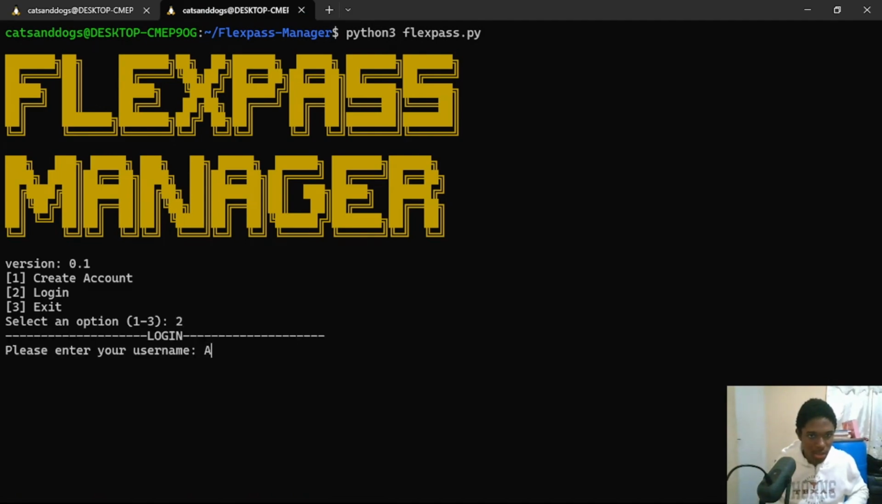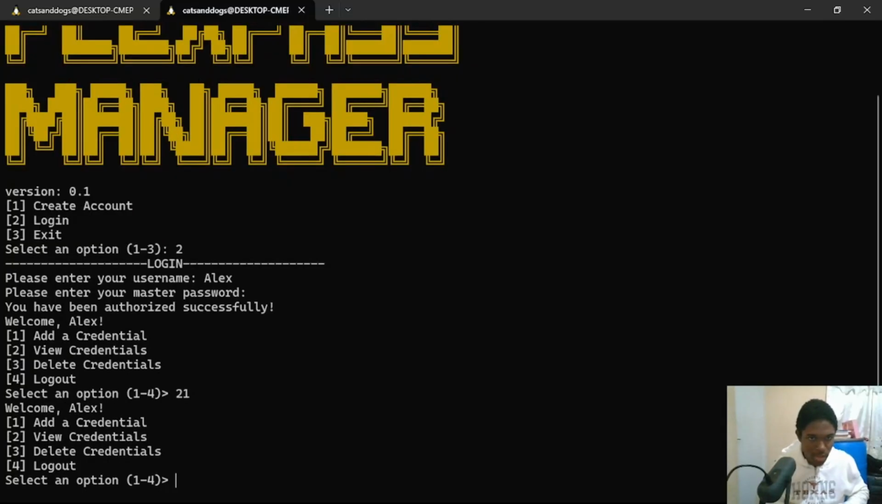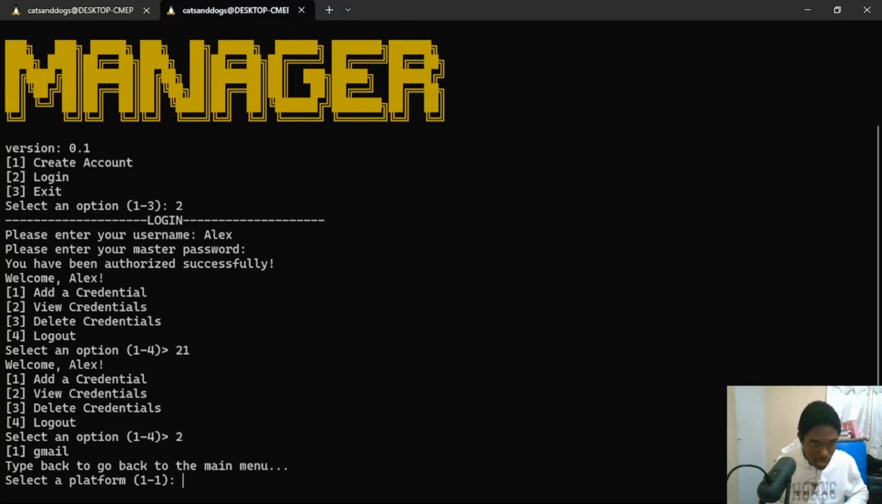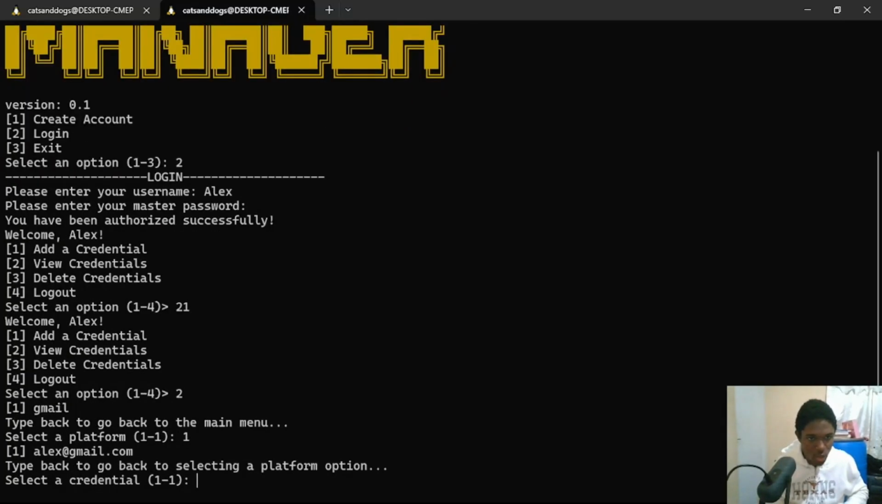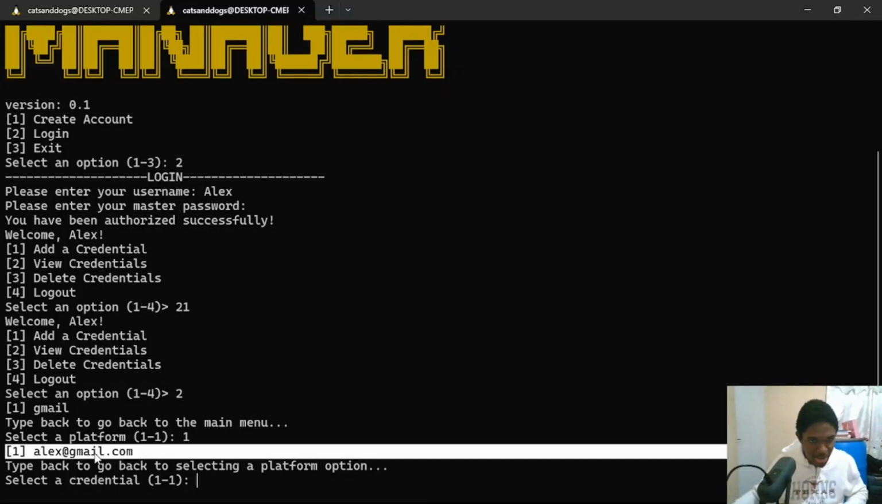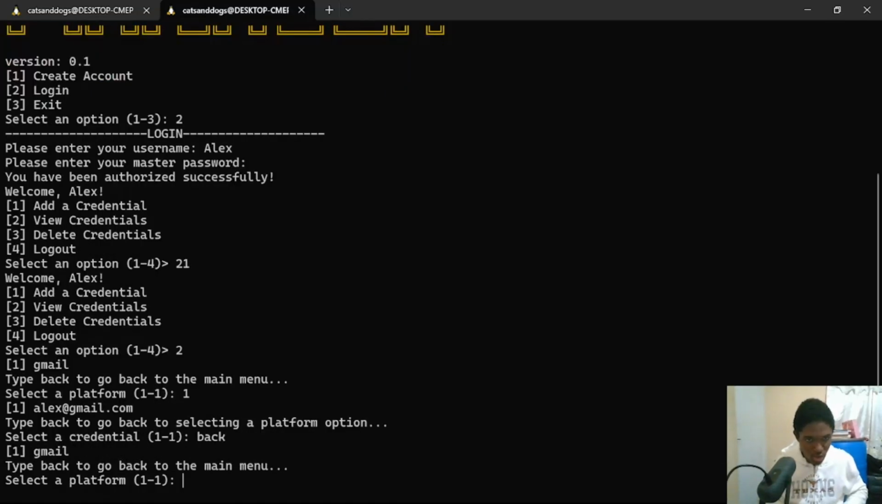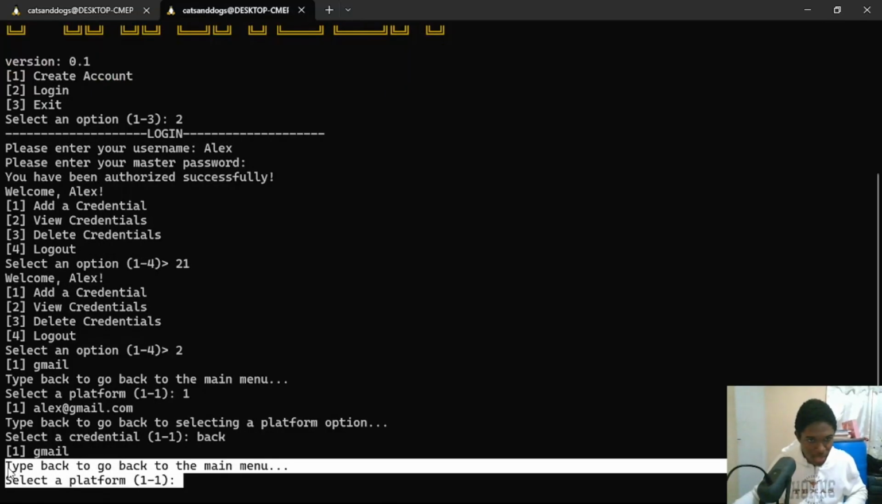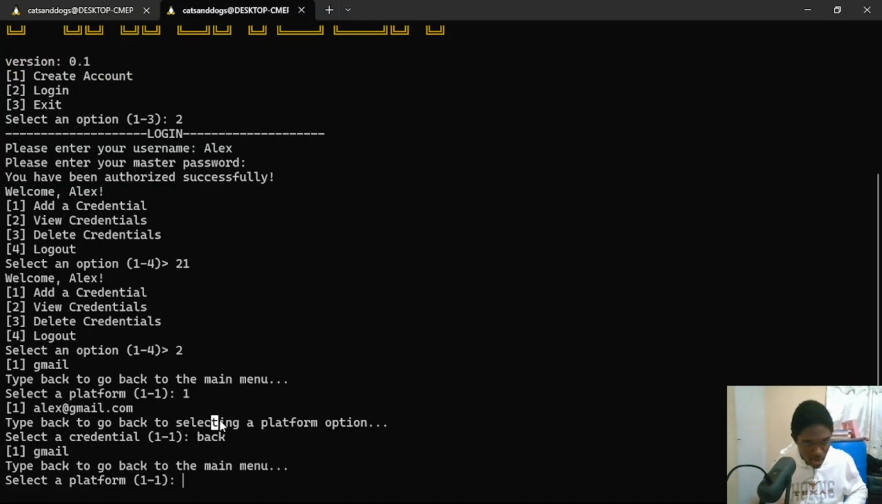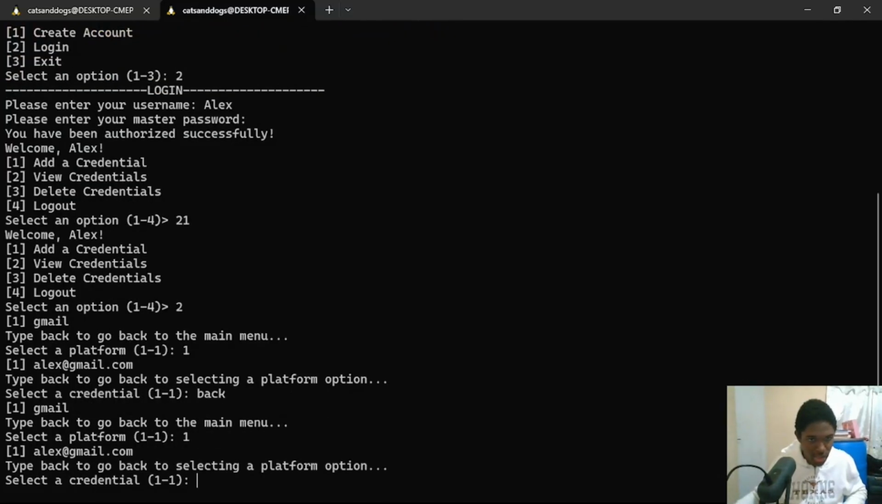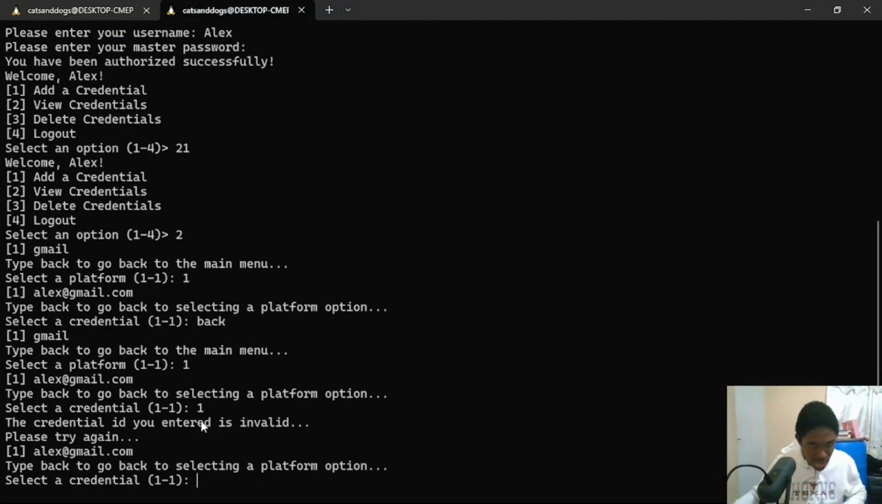So let's log in as Alex again, test 1 2 3 4, view a credential, and then after doing this we can select one for Gmail, and you can see it actually gives us the option as Alex. Let's try to enter back to go back to the platform selection, and you can see we're at Gmail right there. We can select one for Gmail again, and then we can select one for Alex, and it says the credential ID you entered is invalid.